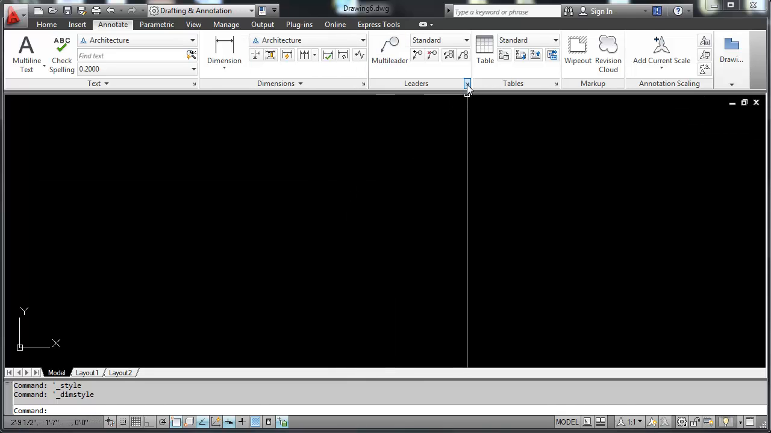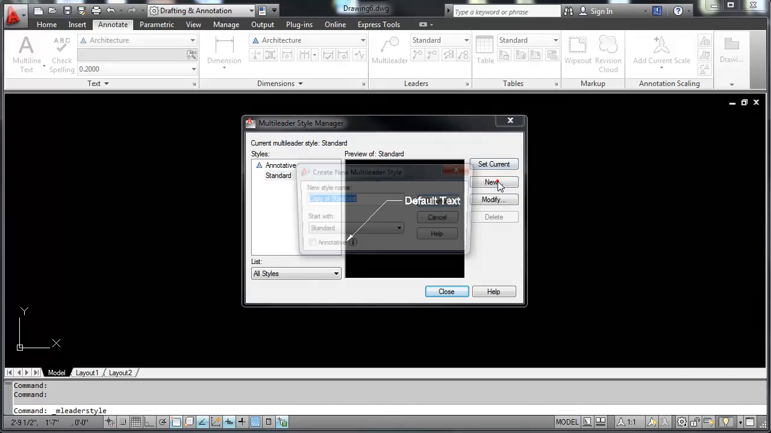Now we'll go into the multi-leader style. We'll open up the dialog box. We got to create a new standard called architecture.